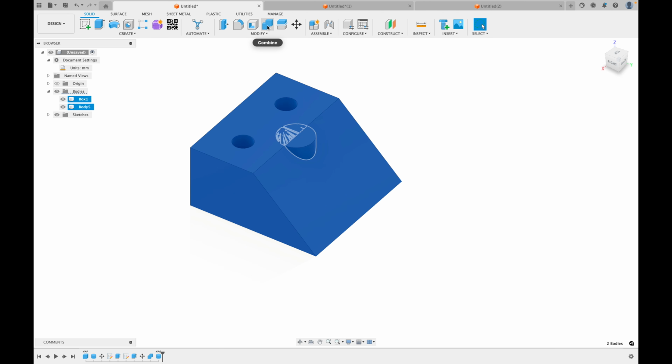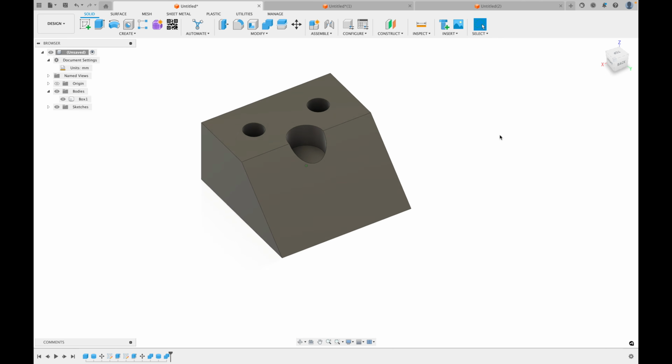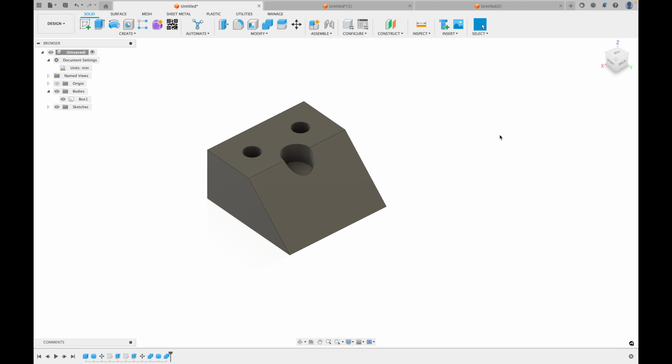And go ahead and click the Combine tool once again. It's a little bit confusing that it's called Combine when it's also used to subtract, but that's what they decided to call it. And now we can select the operation to cut and click OK. And now we've cut that cylinder out of our shape. So those are the basic features of Fusion 360, and that should get you started.